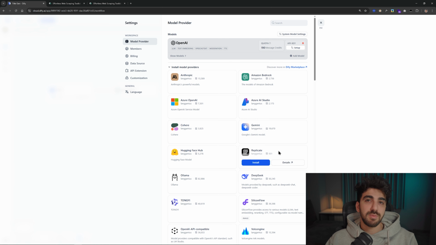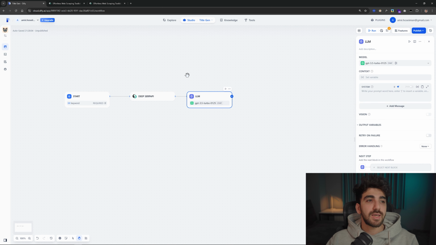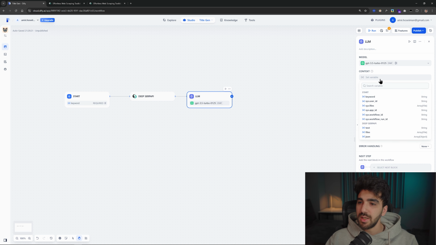I'm gonna use GPT 3.5. And now let's turn back to our application. Now it's time to customize our LLM. First of all, we should specify the input, and then you click on this context. At the end, you will find DeepSep API.